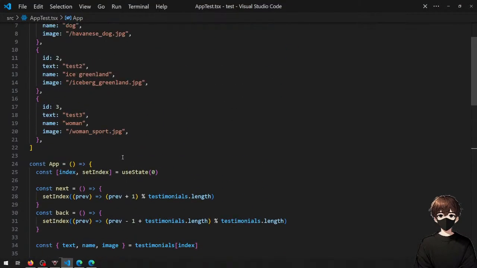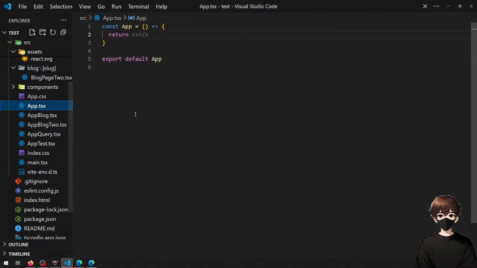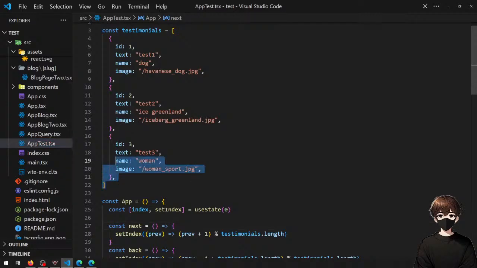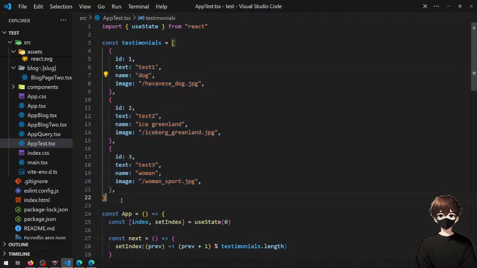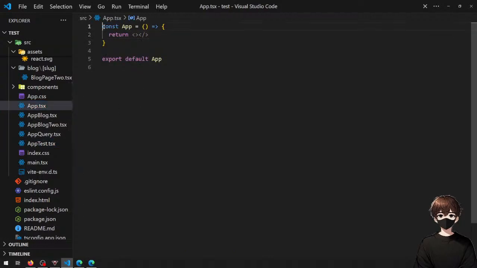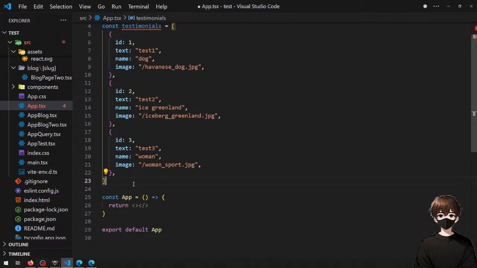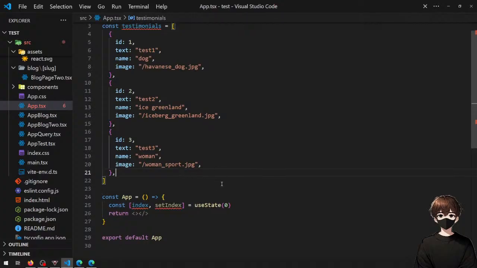Okay, let's give it a try. So let's delete everything. No, you know what? I'm going to create a new one that is here, but I'm only going to copy the testimonials, and obviously I need this one, right? Index, this one. Okay, let's try it. Okay, and also let's return the useState.